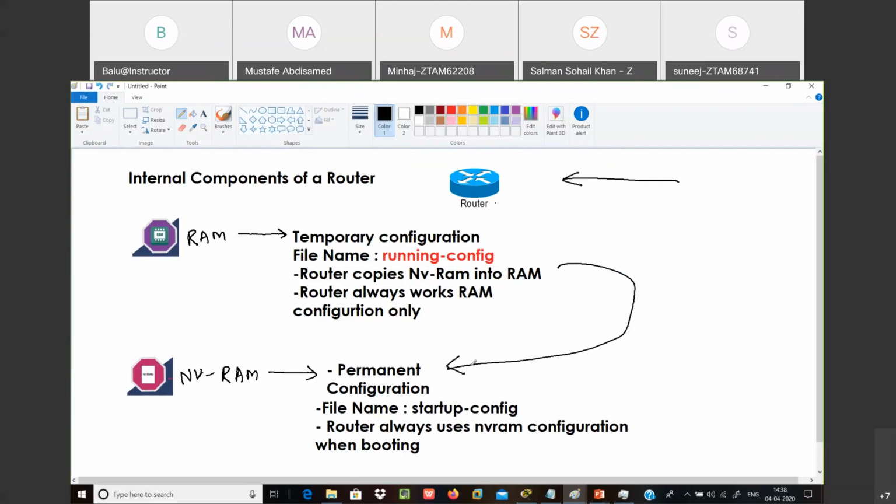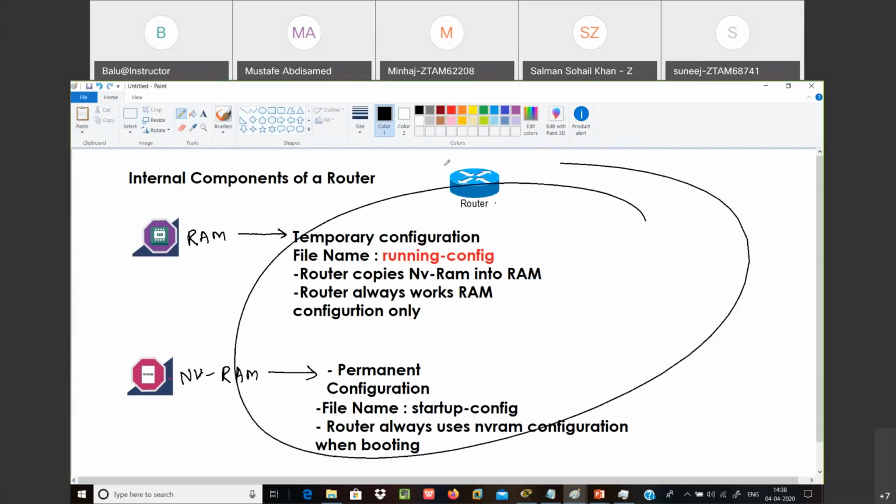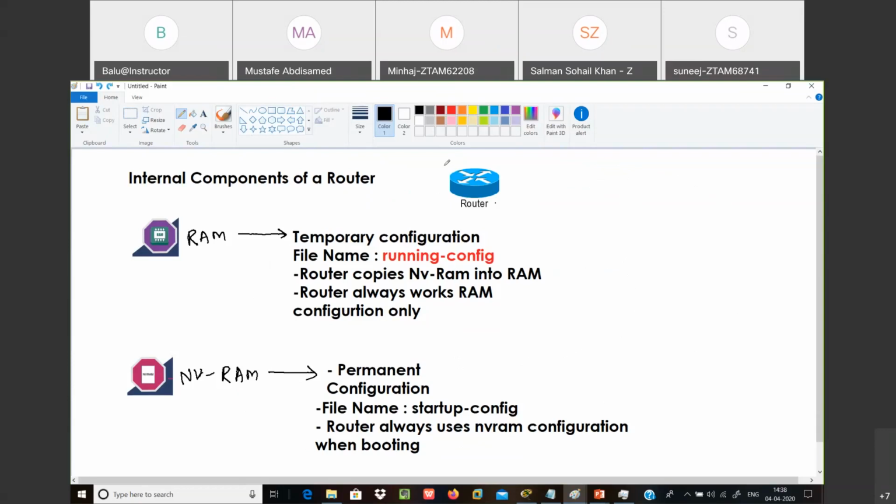NVRAM, permanent storage. Like, whatever I'm using here, the paint page. This paint page is present in which memory of my computer? It is stored in RAM. If my PC is restarted, can I get back the paint page? No. I need permanent storage for this. Then what do I need to do? Save. What command do we generally use? Control S. Same thing here also.